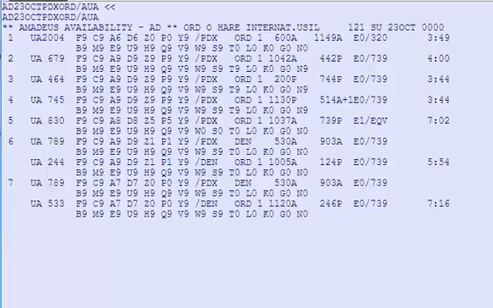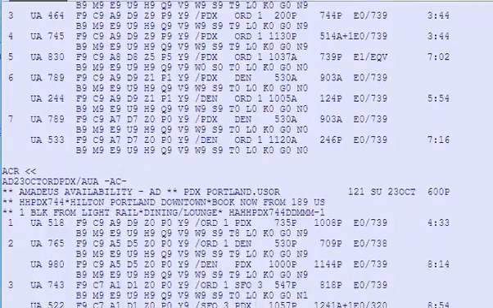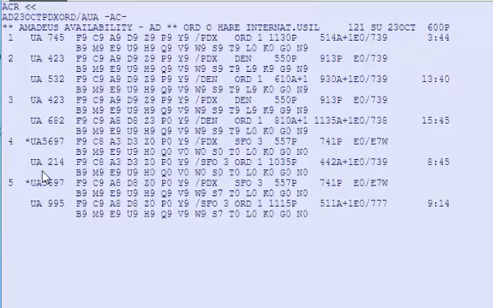Now suppose you want to see the return flight too. All you have to do is ACR, which means the return availability. I'm not putting a date, so it will give me the availability of 23rd of October only, from ORD to PDX. Here we go. Let me scroll it down. ACR. Now you can better see this availability. It is from Portland to ORD, the reverse order, but it is the same date.